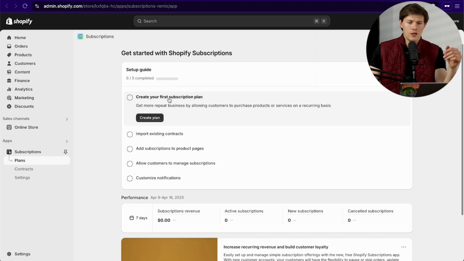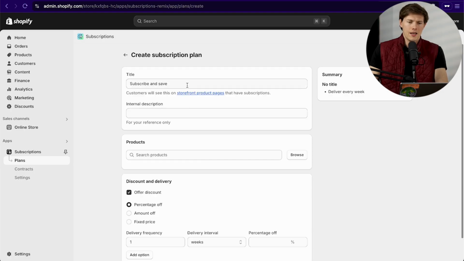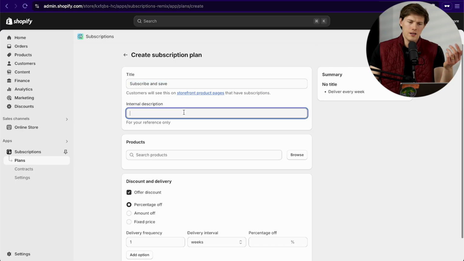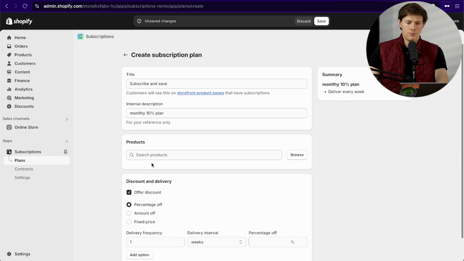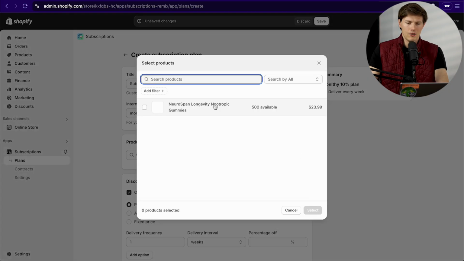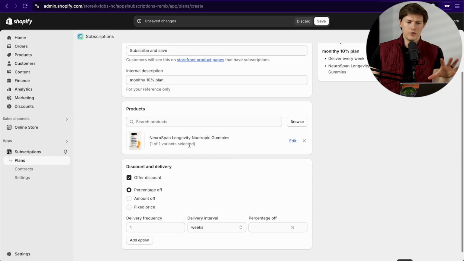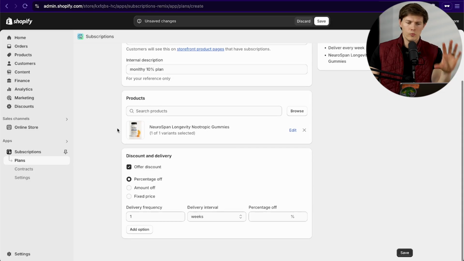The first one is to create your first plan for subscription. So let's create the plan, and this one we can call it subscribe and save. That sounds fine. Internal description, let's call this the monthly 10% plan. And the product, we can browse our products, and we want to choose this one right here. If you have multiple products, you can have different contracts set up. So I'm just doing this one product right now with this subscription.